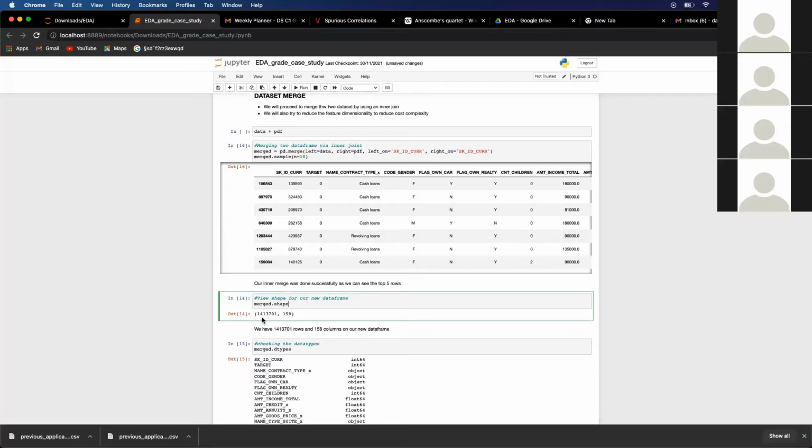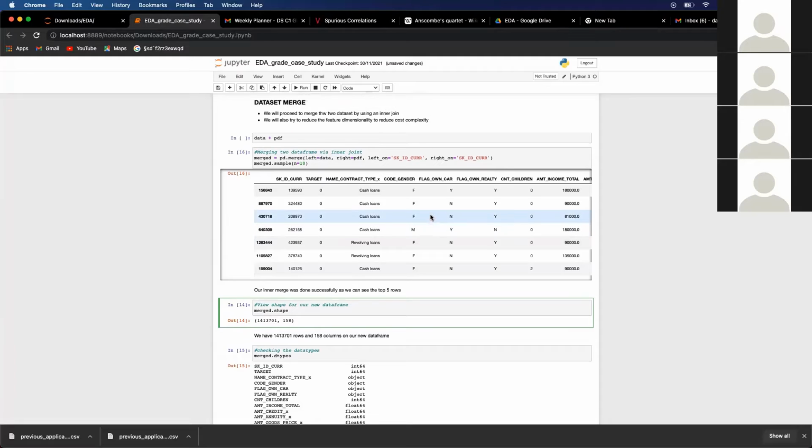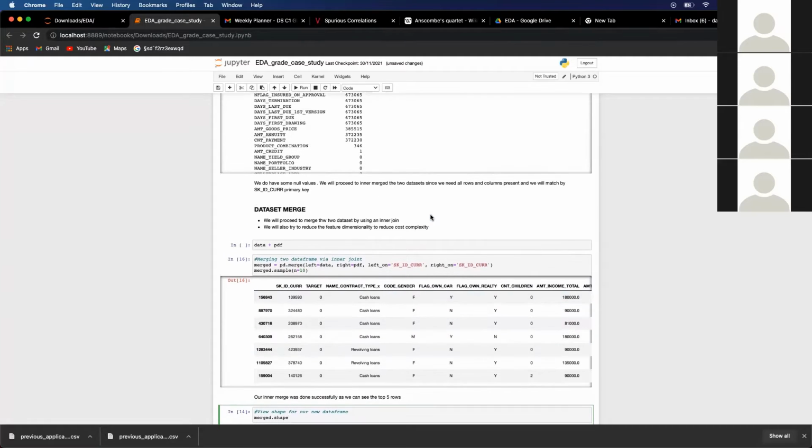So we now have our third data frame, and you already know we can look at the shape of the data frame. The data frame now has 141K rows, and you would understand that I've matched two files using an inner join in this case. An inner join takes the rows that are common on both sides, and it leaves out rows that are not common on both sides.